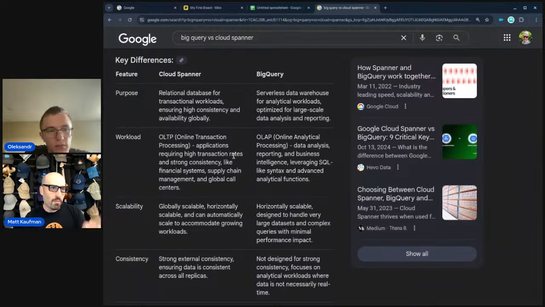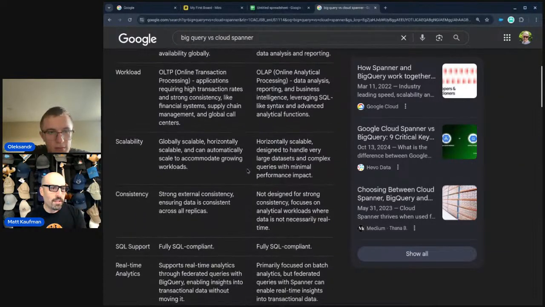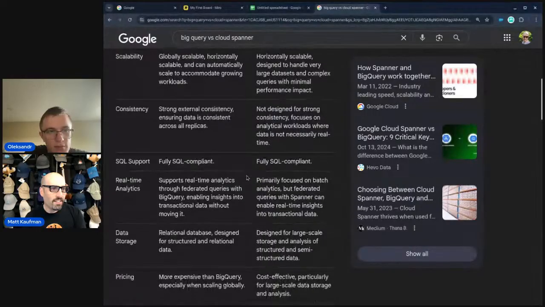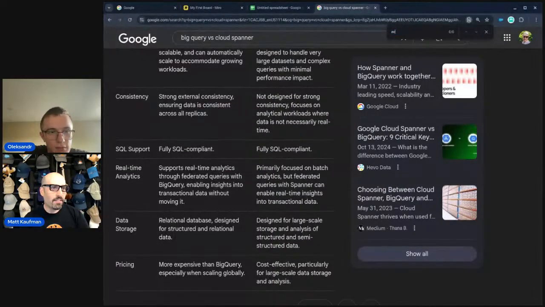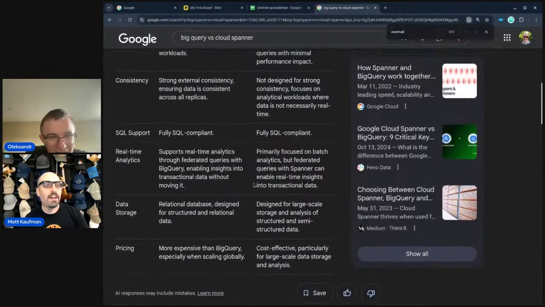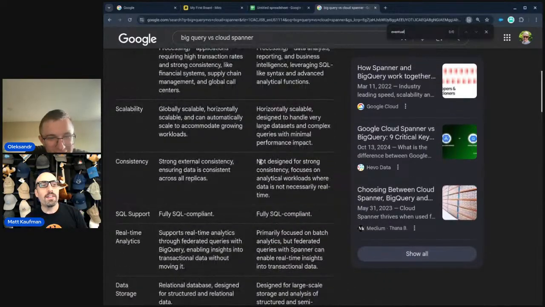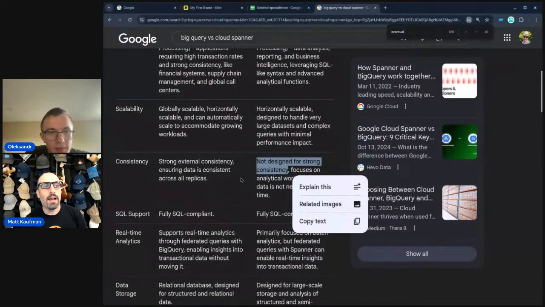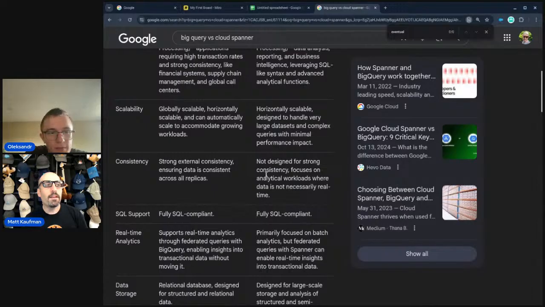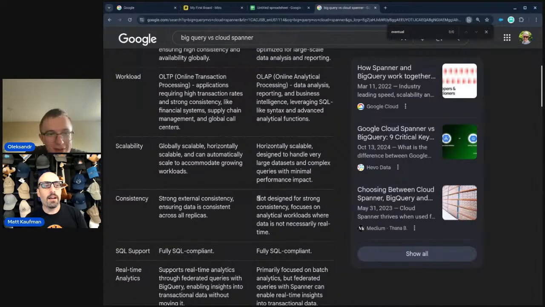Somewhere on here, it's going to say for BigQuery, eventual. We just got to find where it says that. It doesn't say it on this side, but here it is. Not designed for strong consistency. So most of the large databases out there, especially the ones that are non-relational, they're going to have eventual consistency. You don't take care of that.